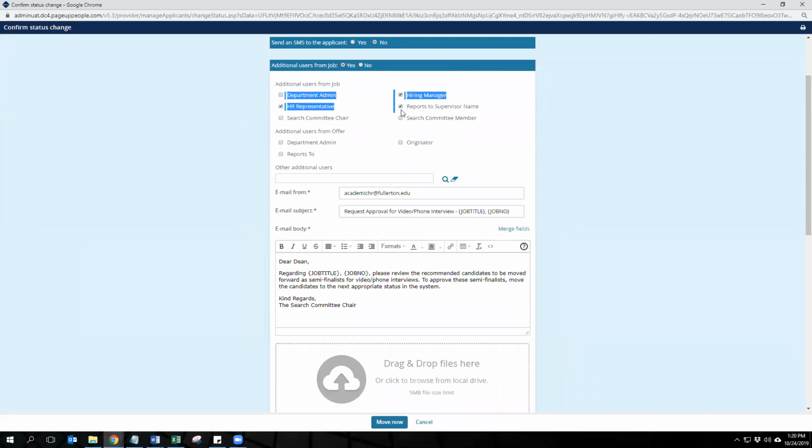There are 6 possible roles that you can email by using these checkboxes. Refer back to the table in the training script to see what each of these mean. We've selected the ones that should be emailed by default given the particular status. We don't typically use this section here on additional users by default from offer.